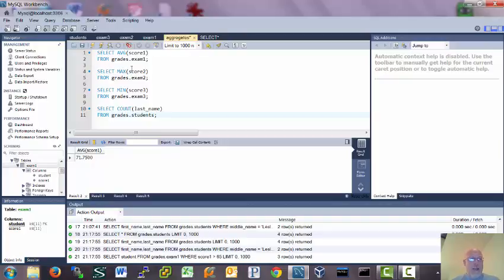And I want to find the max from score 2, so I'm going to select max score 2. So the way this works is you have a select, then you have the aggregate command, which can be average, max, min, or count. Then you take a column, and then you tell it where you're getting this from. So this is from, and then this references the table. Okay, so select max, select min, and select count.